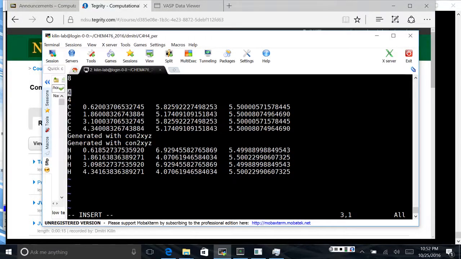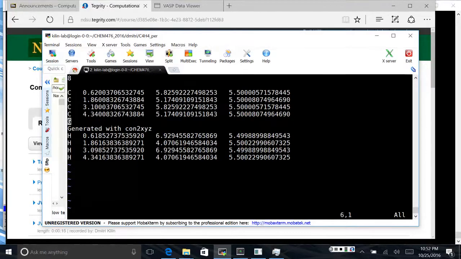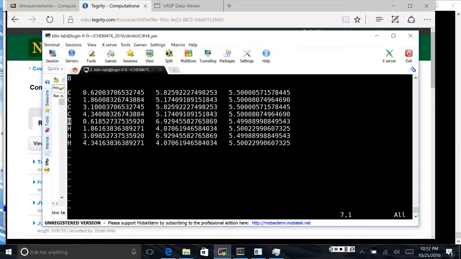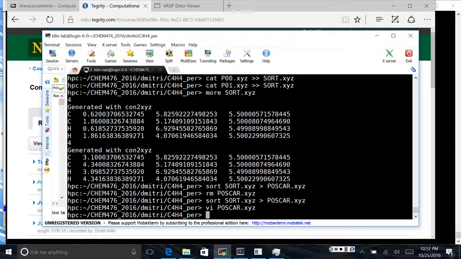Then we need to start the listing of Cartesian coordinates, and this is generated; we do not need it. So we are indicating that we have 8 records, 8 atoms, listing all carbons, then all hydrogens. Colon, write, quit. And from now on we can process our POSCAR as we used before.